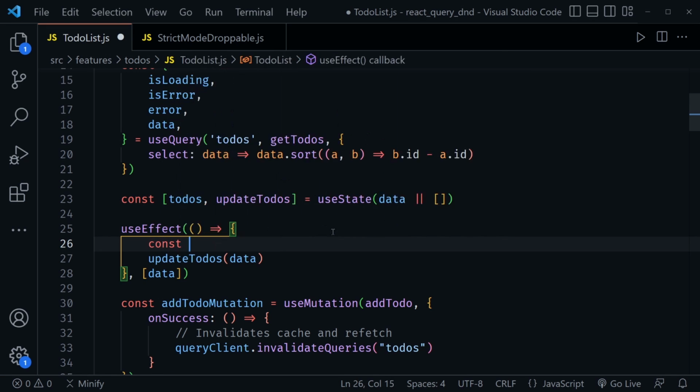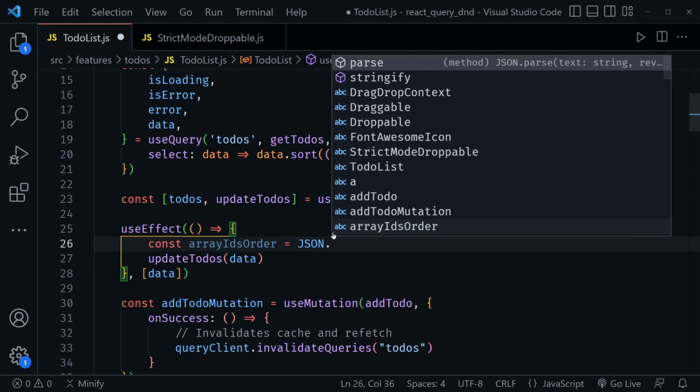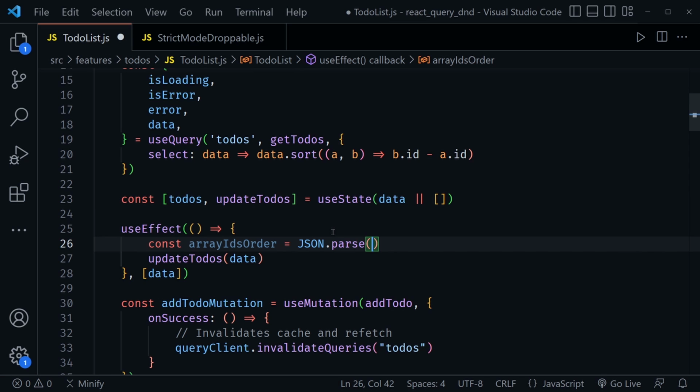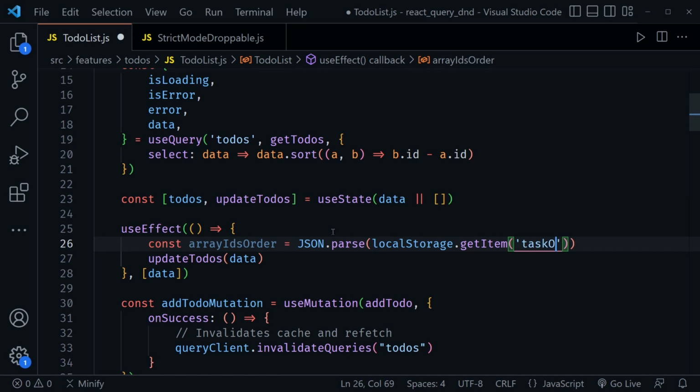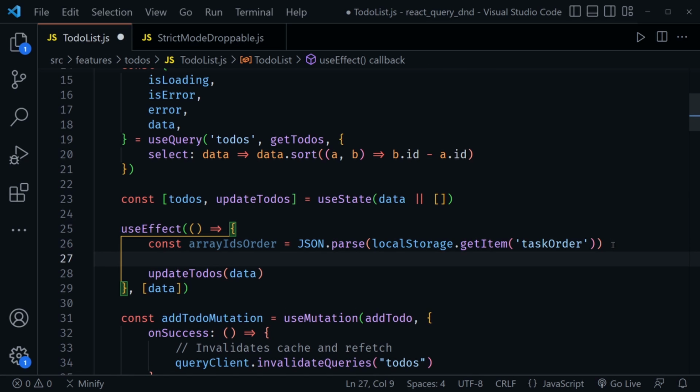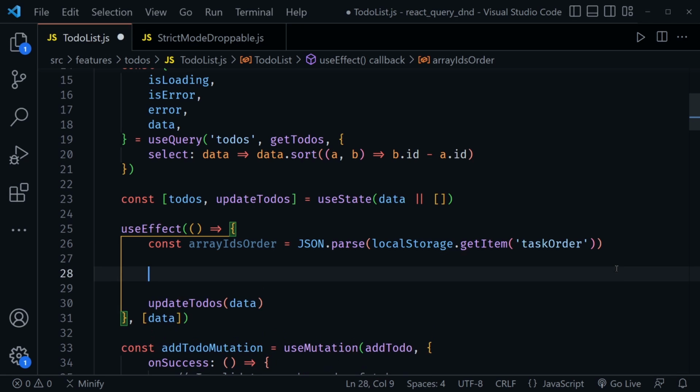So I'm going to call this the array IDs order. I'm going to set it equal to JSON.parse. And what we're going to parse is localStorage, and then we're going to get an item, and I'll call this item the task order. So if we have saved something to local storage under the title task order, this will retrieve it. Now after that, we're going to need to create an index of IDs, and we want to do this right away when the app loads, and useEffect will run when the app loads.